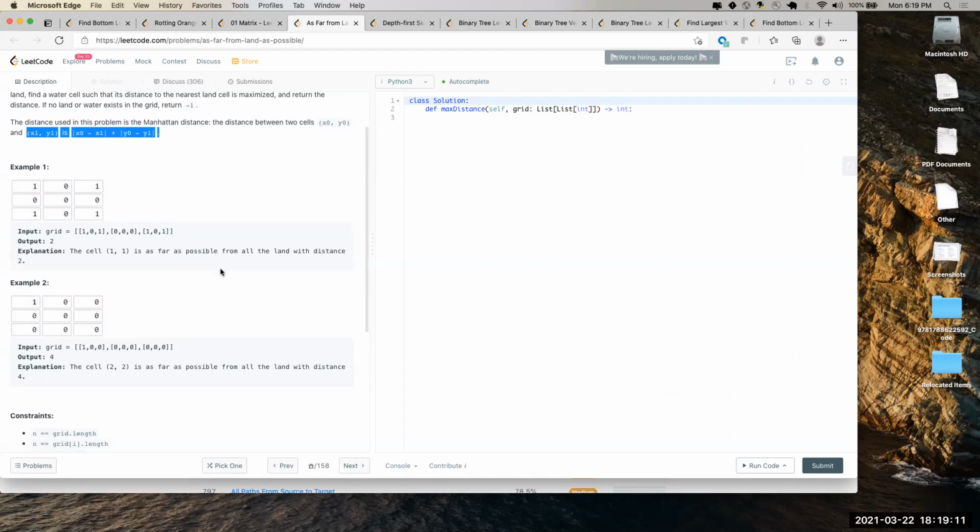I'm thinking it is 8 directions possible. For each 0, you need to calculate the distance from all the ones. So you need to keep track of all the ones. It's like you're doing BFS from every 0. Yeah, that's fine. But you can run into a situation where you have a 0 that's totally surrounded by 1s. But that's fine, right? The distance is still 1. But you need to find the nearest 0 cell that has the max distance. Yes.